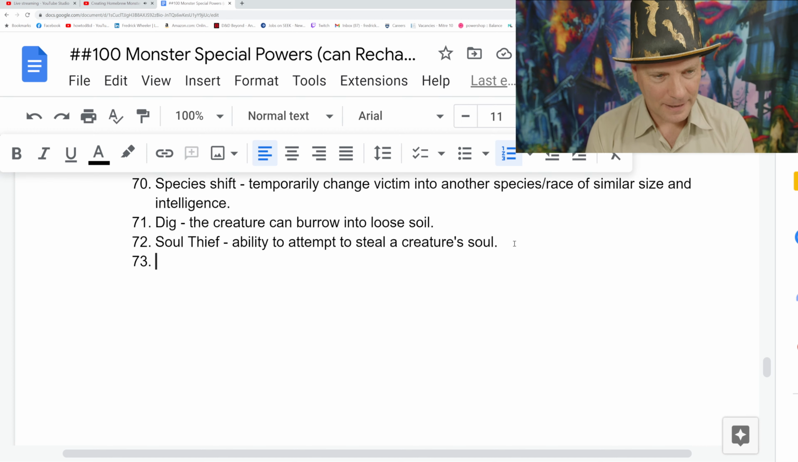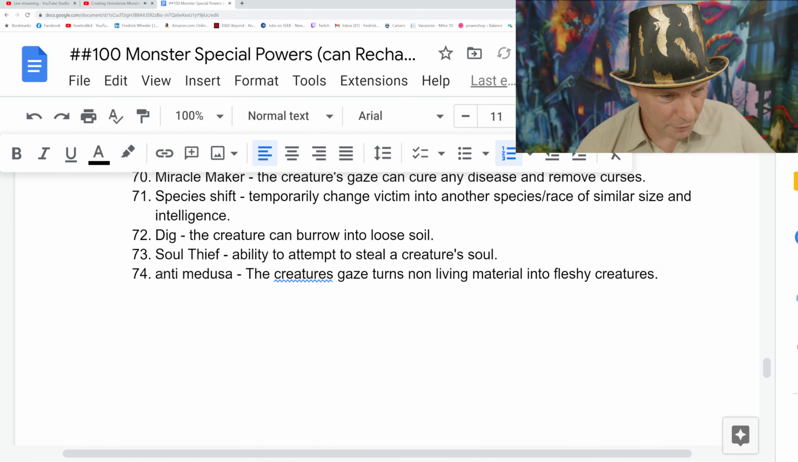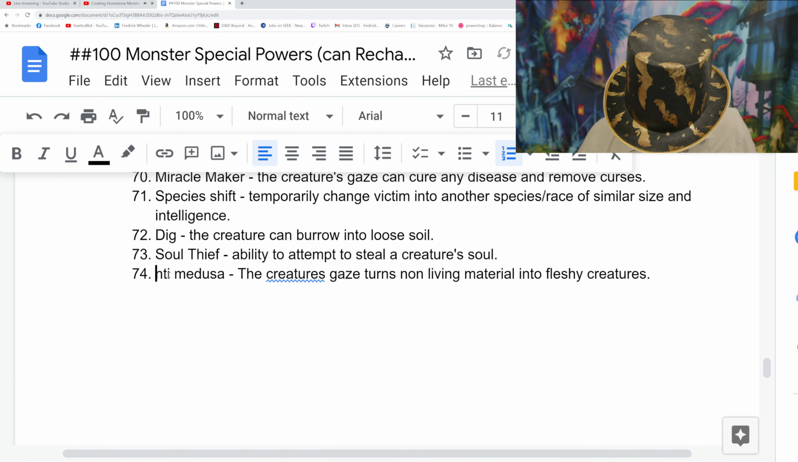Anti-Medusa. The creature's gaze turns non-living creatures into fleshy creatures. Really? Oh, I should have guessed. Noroak, that would be you. Yep. Let's pull it. Pull it and put it in. And we're doing all right. Looking pretty good here. Anti-Medusa. Creature's gaze turns non-living material into fleshy creatures.